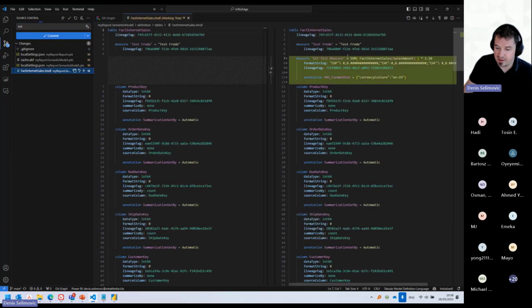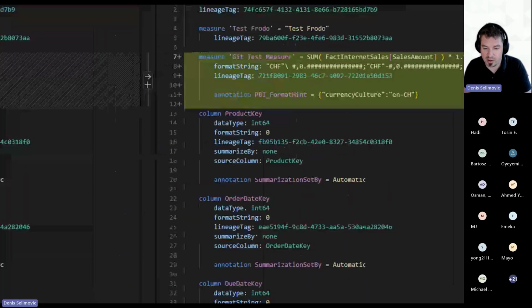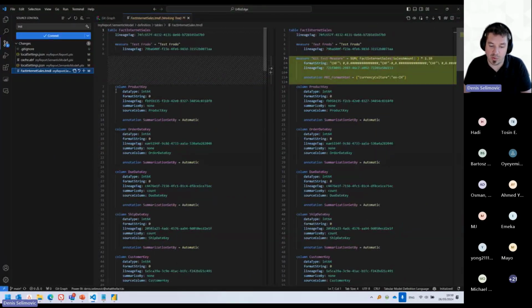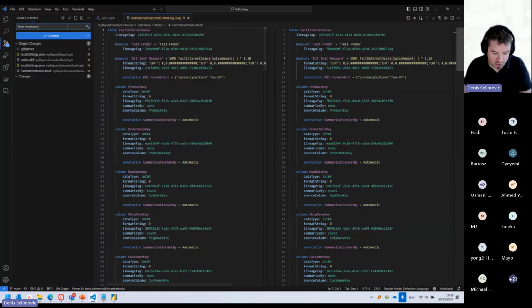If we go to our source control tab, we actually can really see the changes in my TMDL file. I see now here a totally different block. Measure Git test measure, this didn't exist before, and this is what I want to commit. Actually, we can commit all of them, make it a little easier.